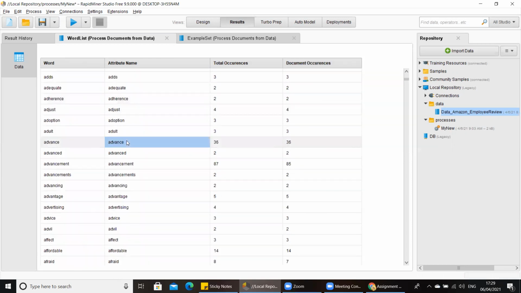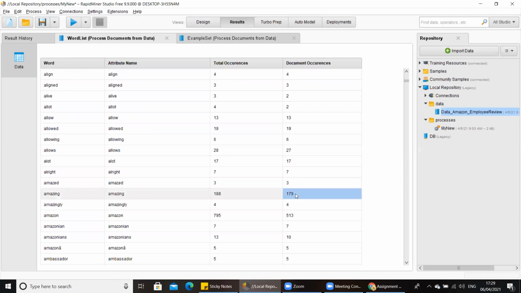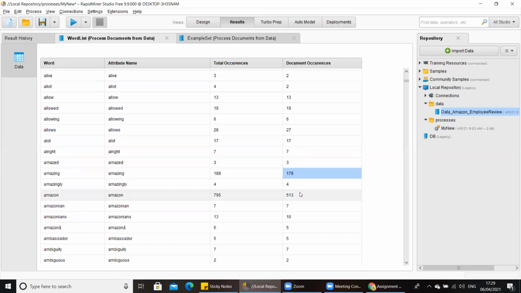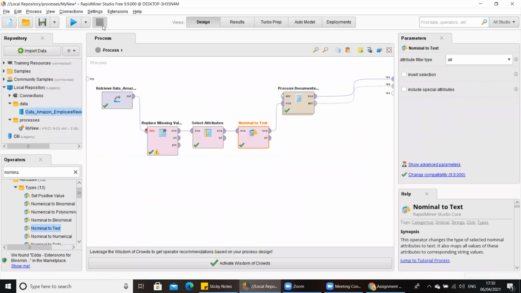If you take advanced, there are 36 occurrences. Advancements occurred 179 times, amazing occurred 519 times, Amazon occurred multiple times. So these are the different types of data that we use. This is how we can check our design before we complete it.